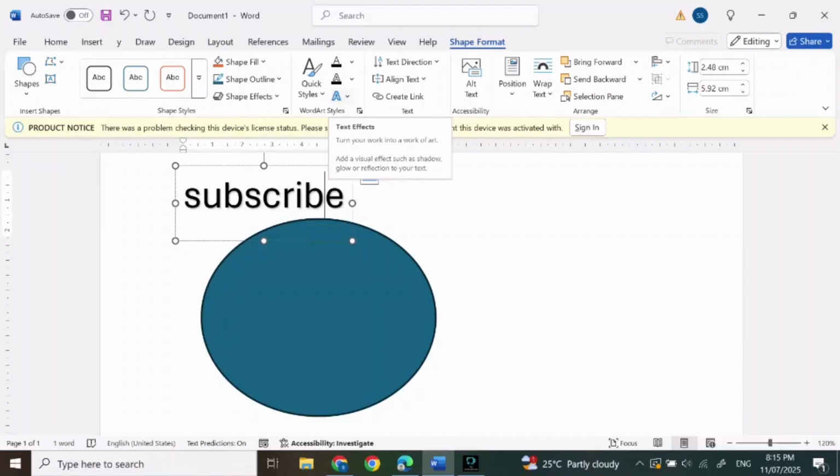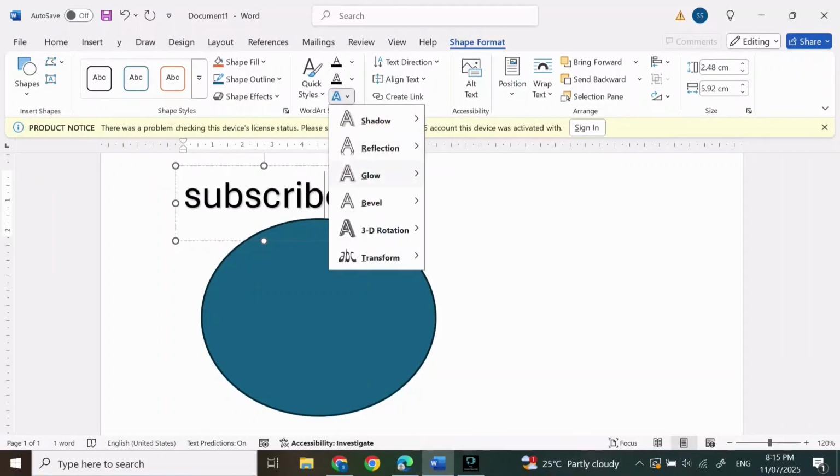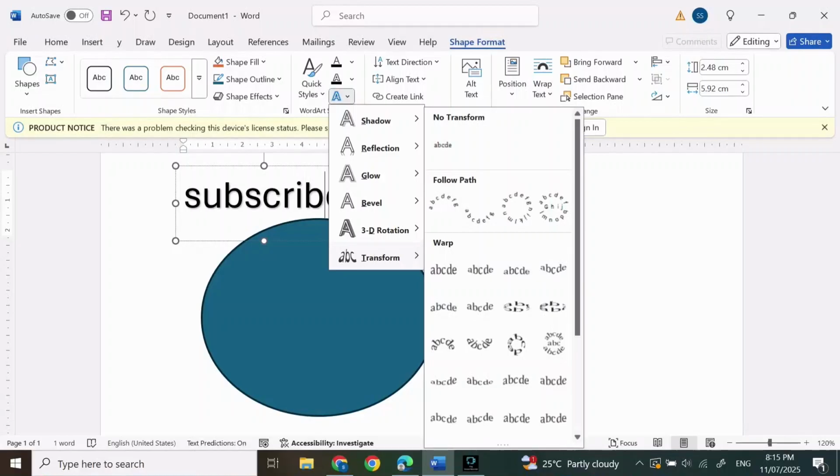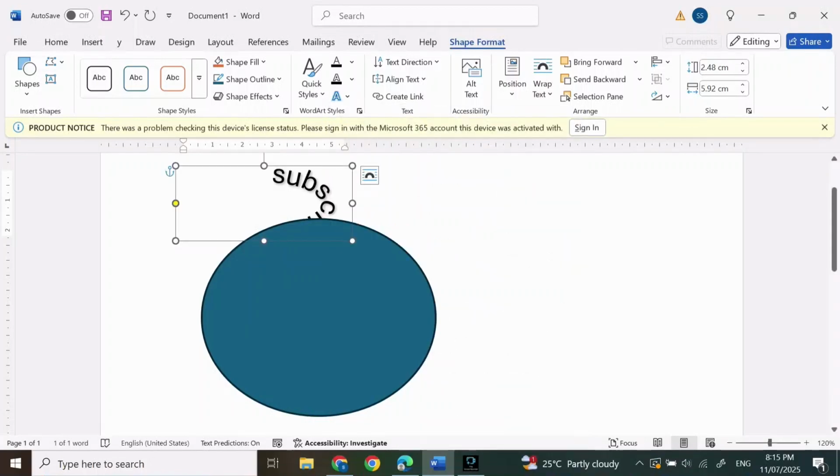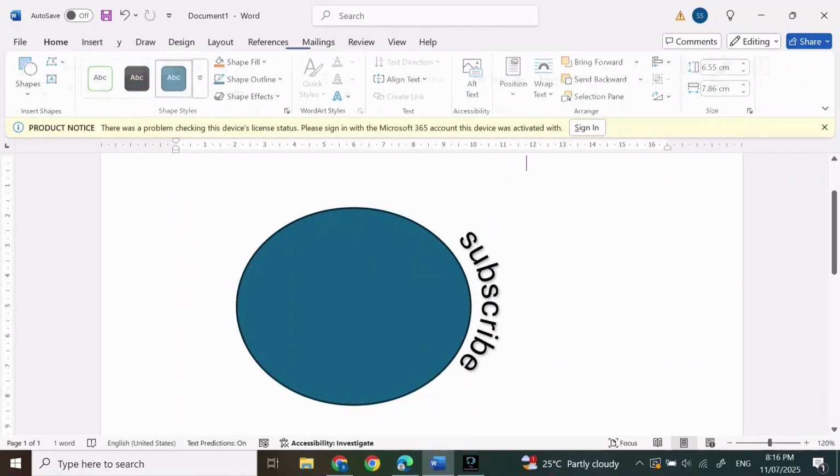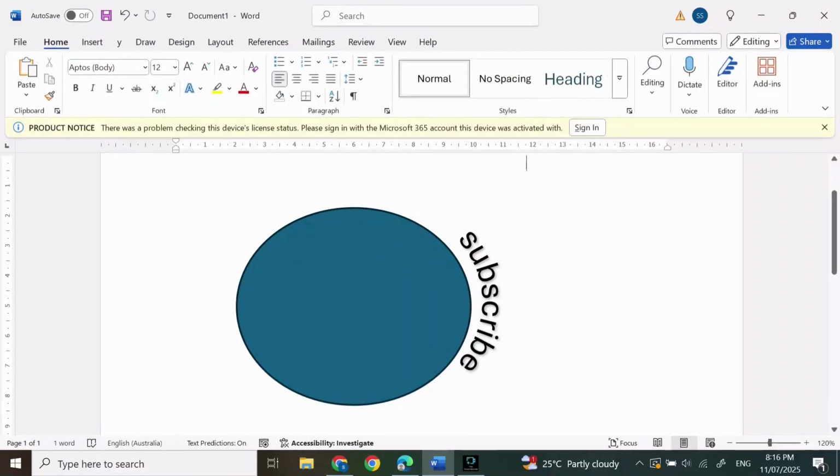Click on Text Effect. In here, you'll find Transform. Click on it, and here you'll find the Text Wrap option, which is also known as circle. Click on it, and adjust your text how you want it in your circle. After that, you're good to go. As you can see, my text is wrapped around the circle.